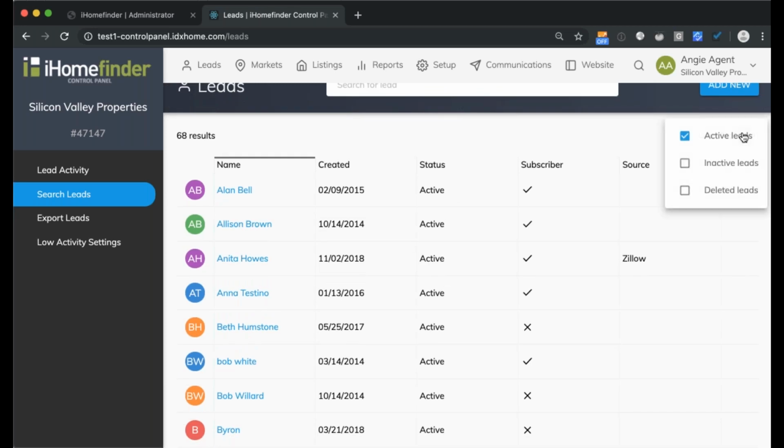Again, we're only going to show you active leads when you first log in. If you have inactive leads or deleted leads that you want to see on this view, you can certainly filter it so that you can.